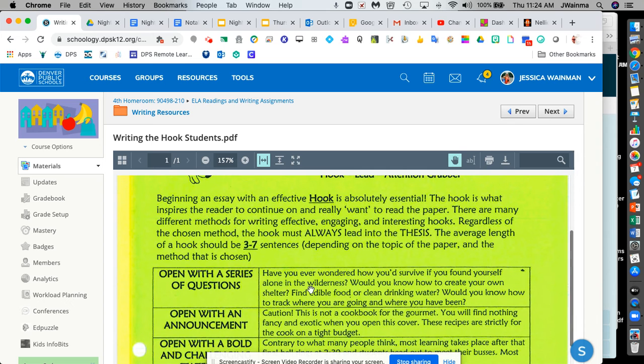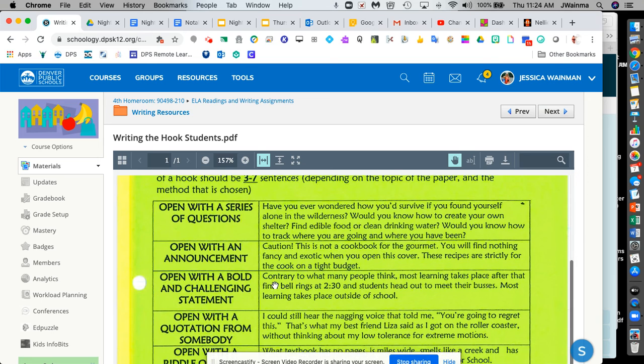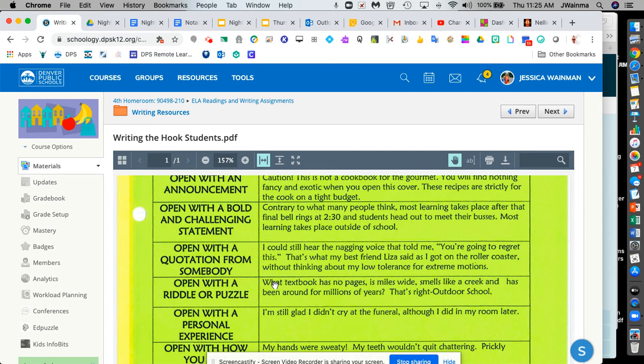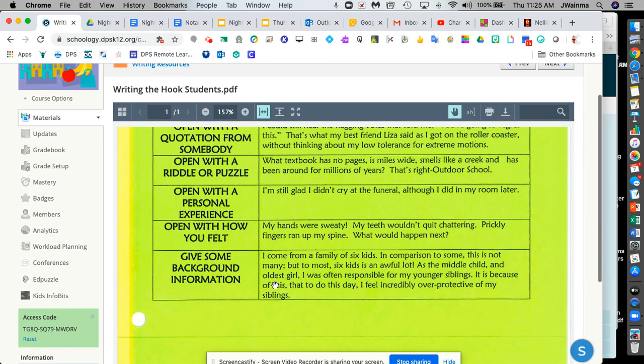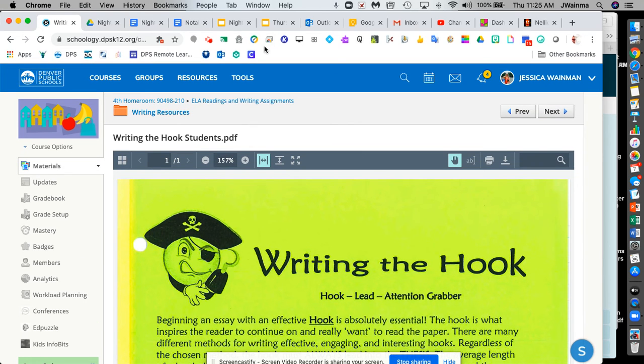Some of these, like I said, are better for writing a report, and some of them are a little bit too informal. So you want to make sure that you're picking one that is going to work right for a report. But these are all the examples that we've seen before, and we've practiced using them.